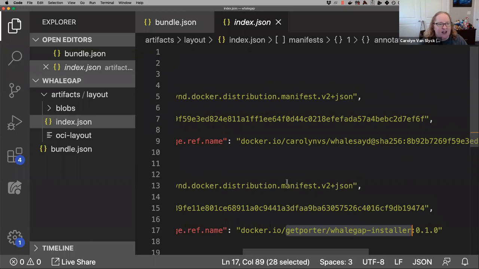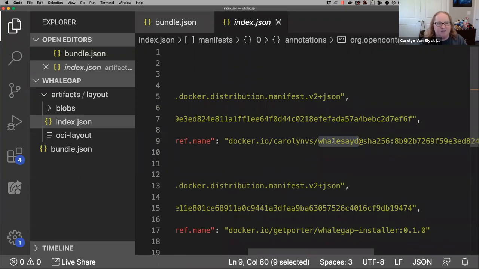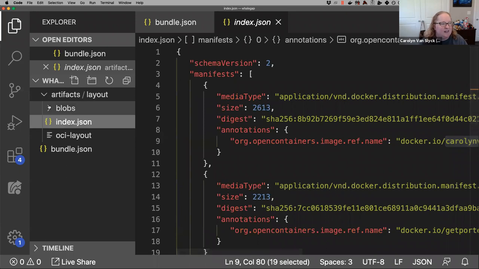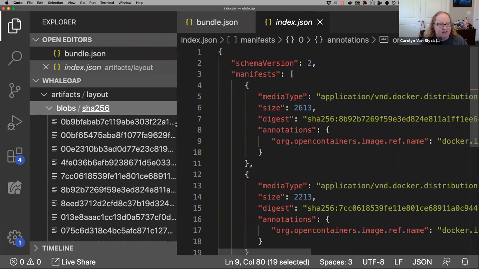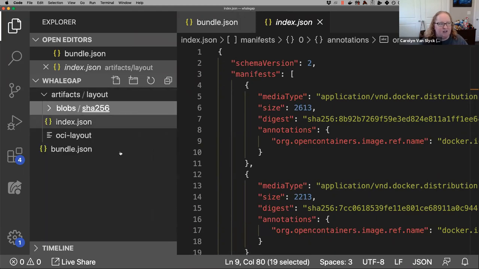But the other thing it has is, remember I had that images section inside my bundle. Because of that, when I archived it, it also pulled down the image I was using inside my bundle so that I'd be able to bring it over the air gap. It said, okay, you're using Carolyn VS Whales AD in this specific digest. In these blobs are all the layers of all the Docker images I'm using. This lets me move it across the air gap and then republish it somewhere else to another registry.